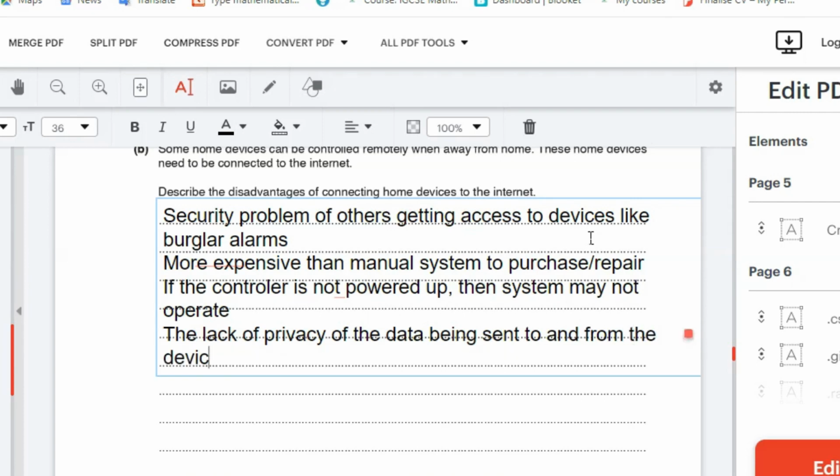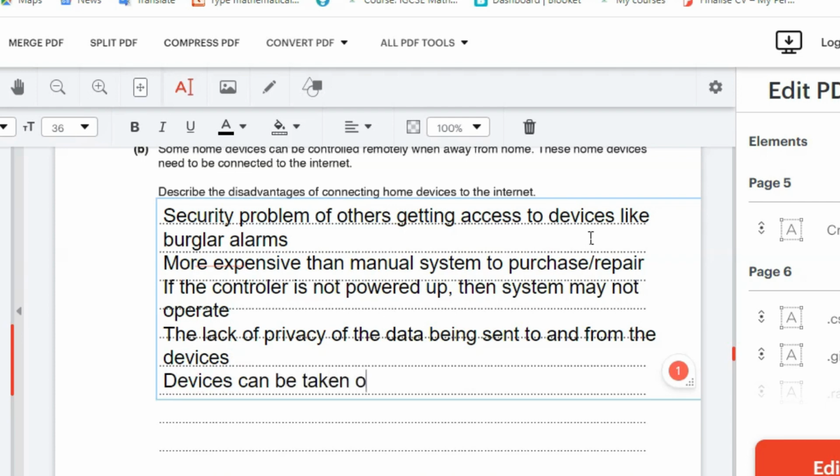A hacker can just gain access to the device and gain your confidential information. Devices can be taken over and malware installed.